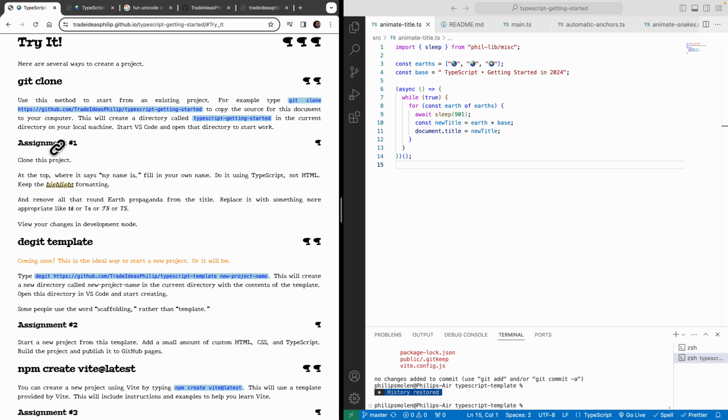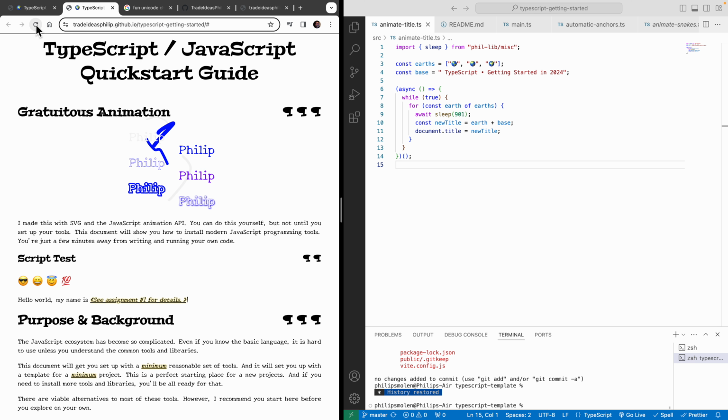Okay, let's see if we can solve assignment 1. This is part of a lesson on setting up your TypeScript or JavaScript tools. It's surprisingly hard to set these up and to get to your first line of code. I'll leave a link to the entire document in the description below.